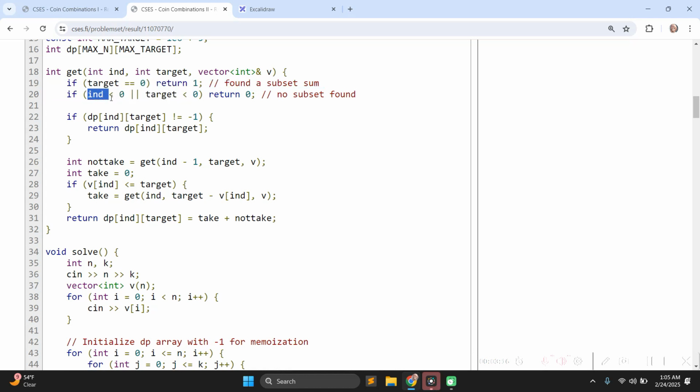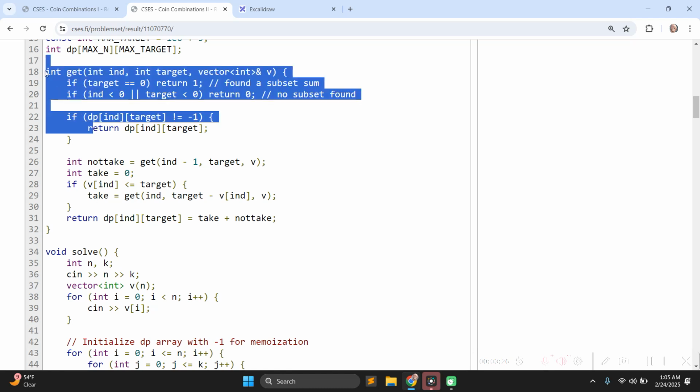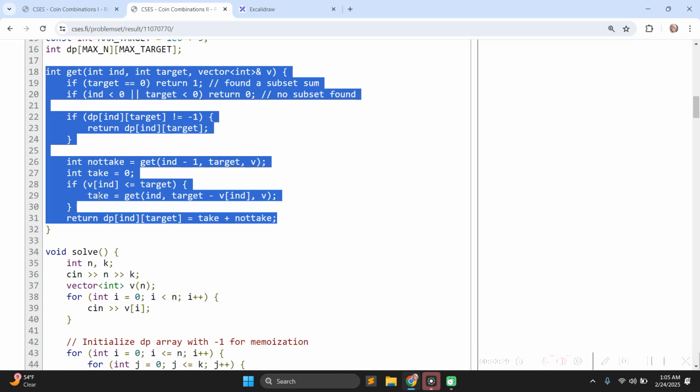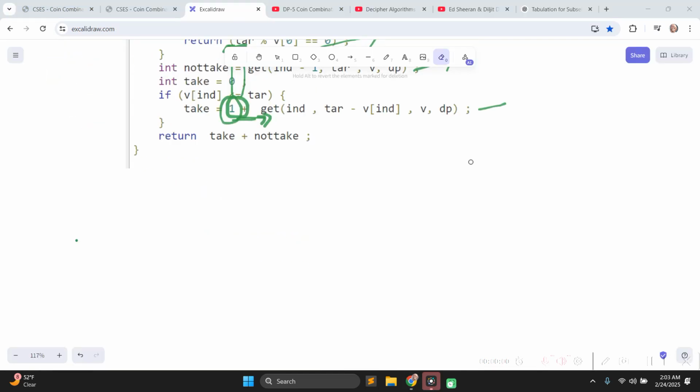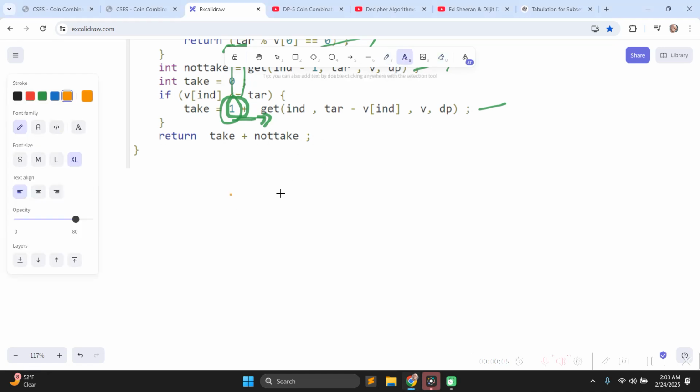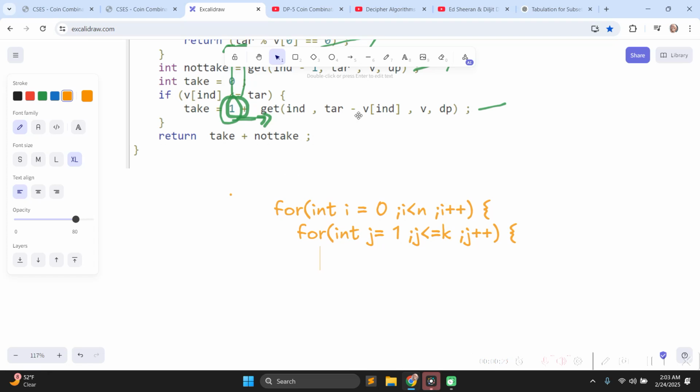If my array goes out of bounds and my target is less than 0, then I will return 0. So I hope the memoization code is clear to everyone. Now we will be moving to the tabulation part. For the tabulation part, we will run two for loops. The first for loop goes from 0 till n, and the second loop will go from 1 till k. Basically, we will switch the positions.